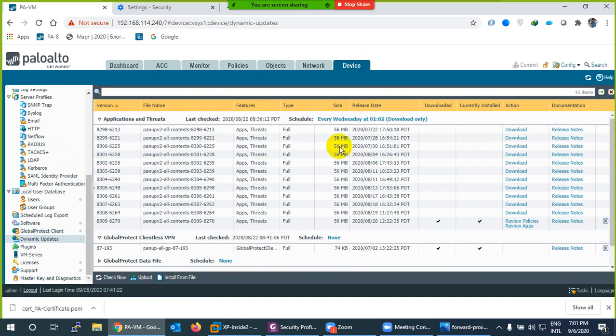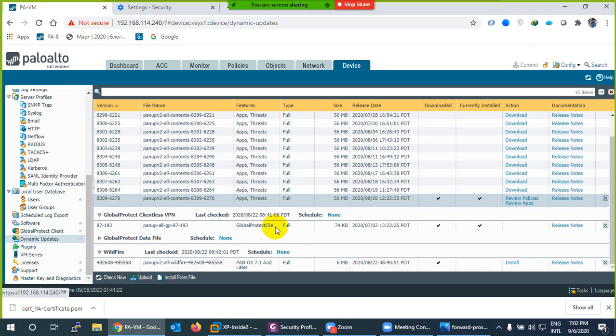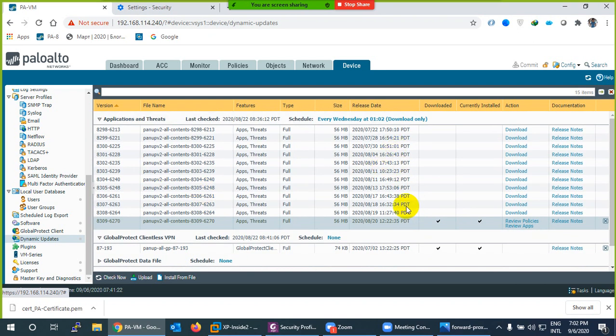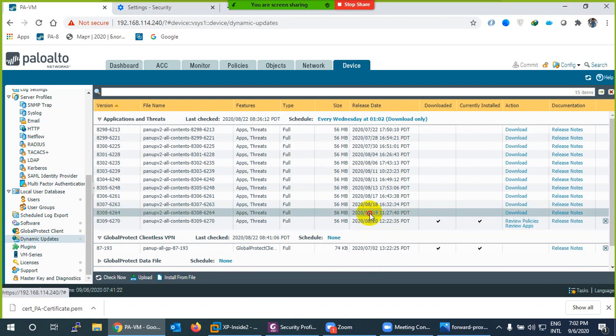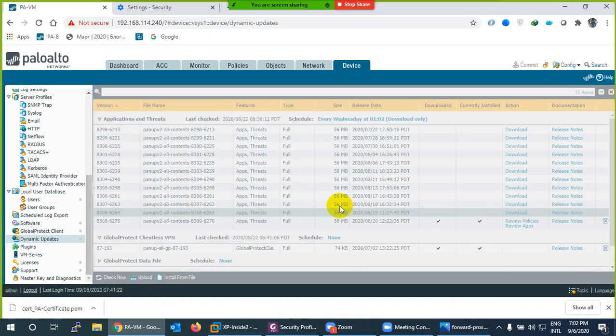You can set it to download and install automatically. What's the date? The latest one which we have is this, and it's downloading and currently installed. For some reason they give me this error. We have the latest one. Anyway, let me download a new one, which is 19.8. Is this the latest one? So you can download them. So you have to get the signature.